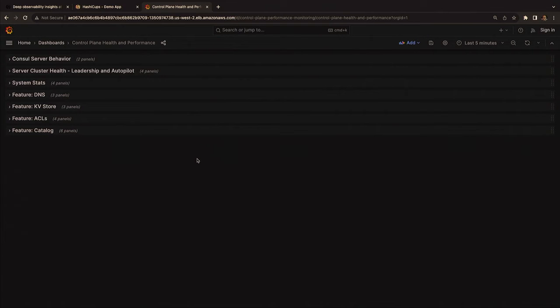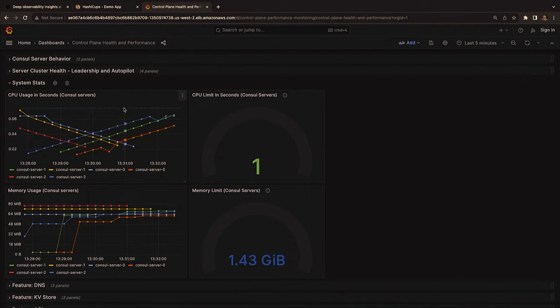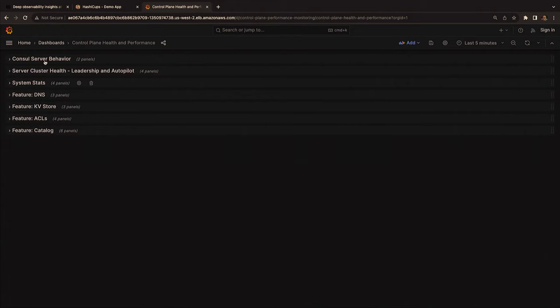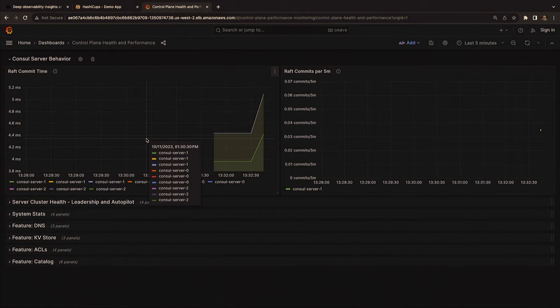There's a lot of information here to unpack. If we go to system stats, we can see some CPU usage here and some memory usage and the memory limit that we have set for our console servers. In the server behavior section, we can see the RAFT commit times, which is some more details about how console is working under the hood.